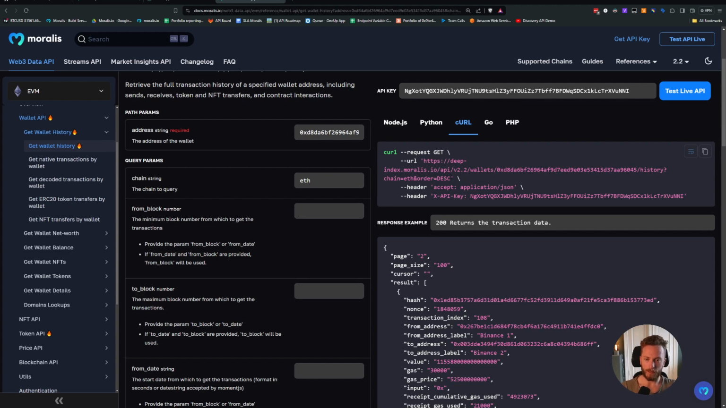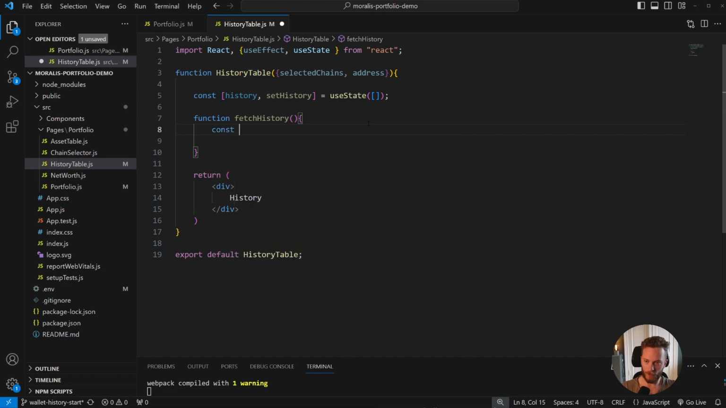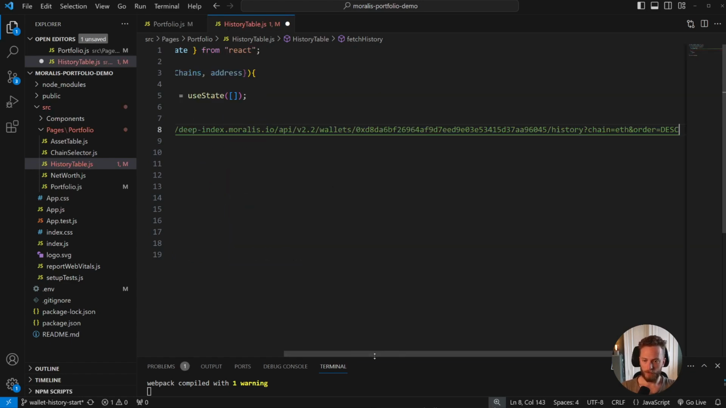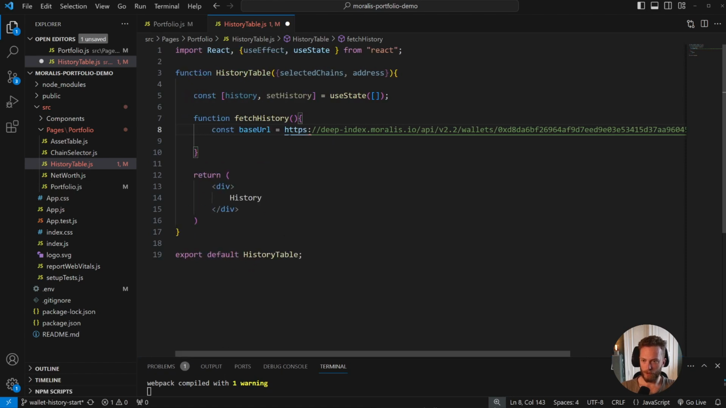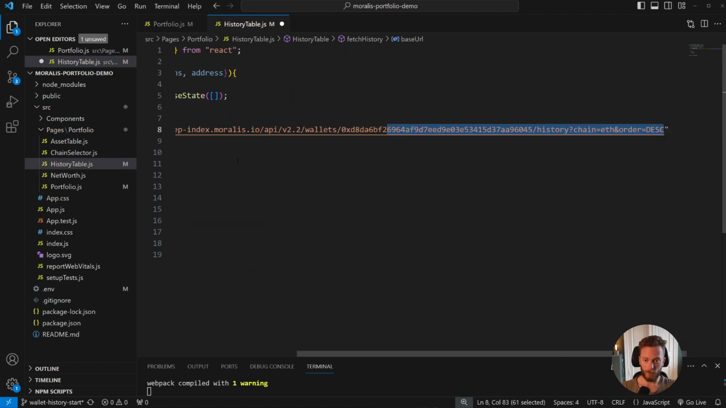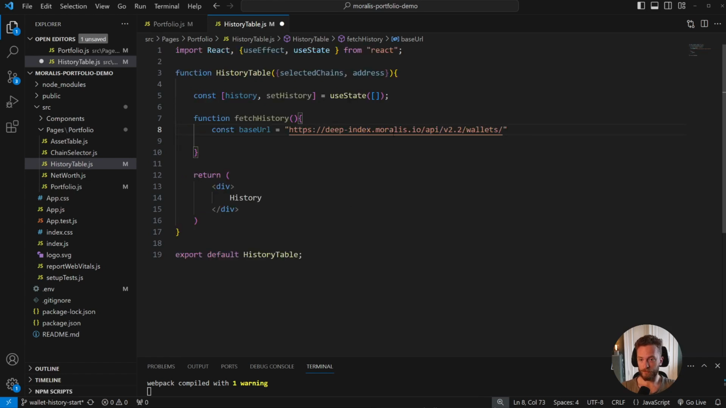Maybe it does, but we can use the fetch function in JavaScript to fetch it using just the URL. I believe I did that in the portfolio as well. So we're going to copy this URL and we'll go back to our code. And so we'll put here our base URL will be equal to this string. We're going to remove the query parameters and the address. So that is our base URL.